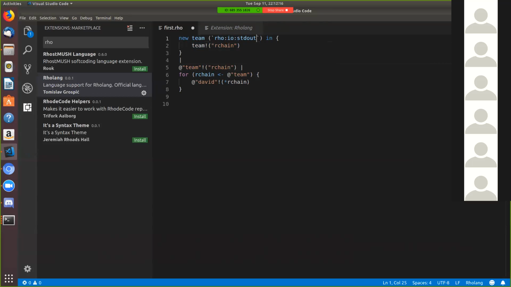Yeah, but that team is not the same team. Right? That's what we said. That new team name only applies inside the braces there. So yes. Okay, and that team is actually standard out, right?